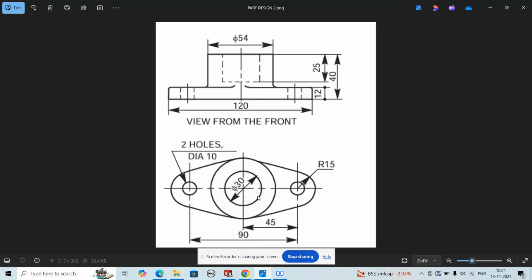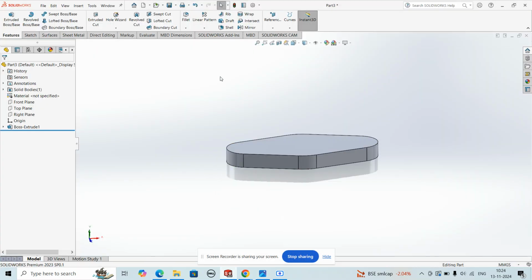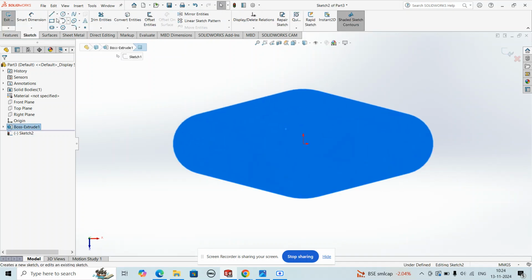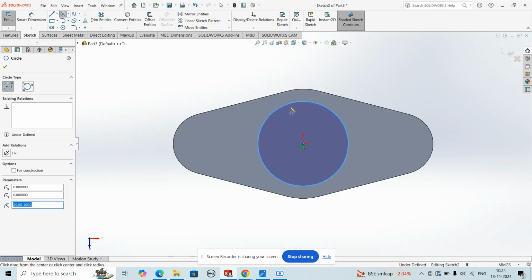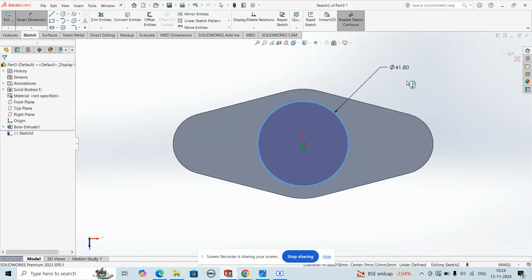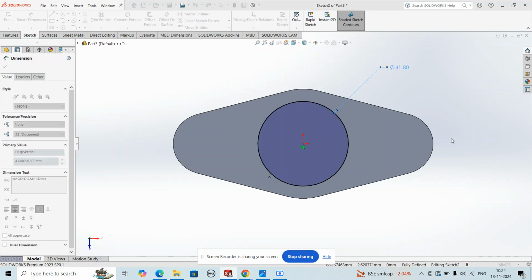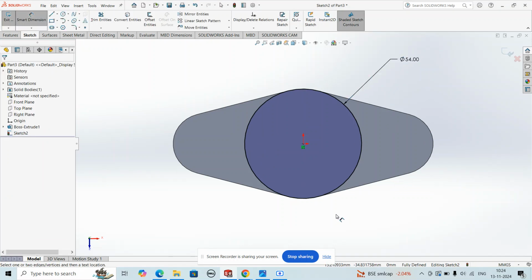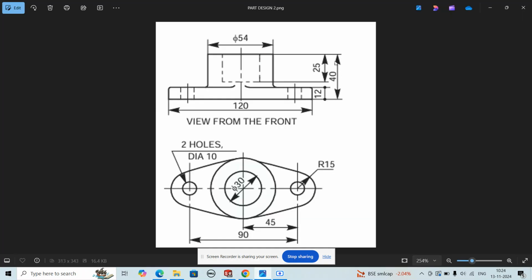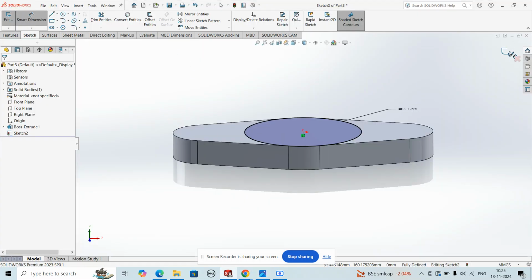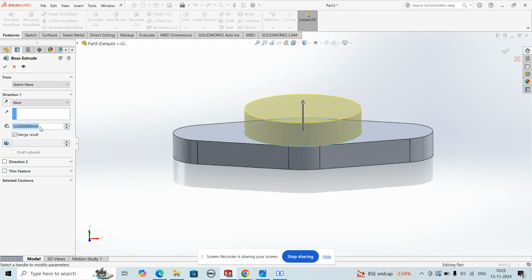Now draw this cylinder of 54 dia and height is 40 from the base, that is 28. Extrude to 28 mm.